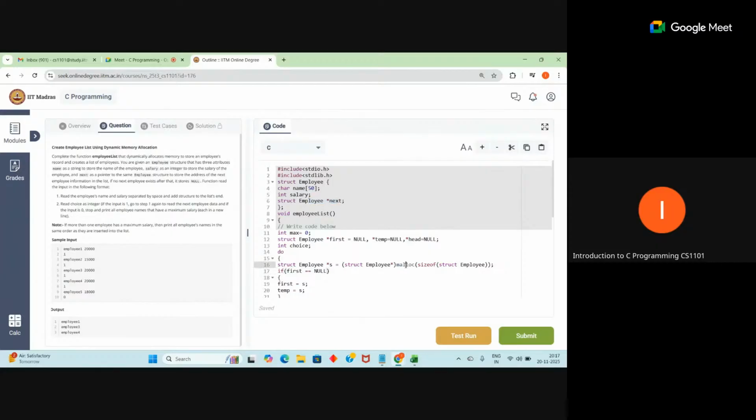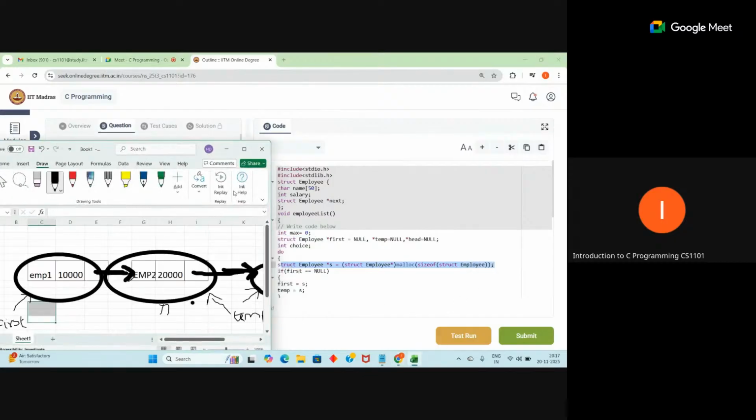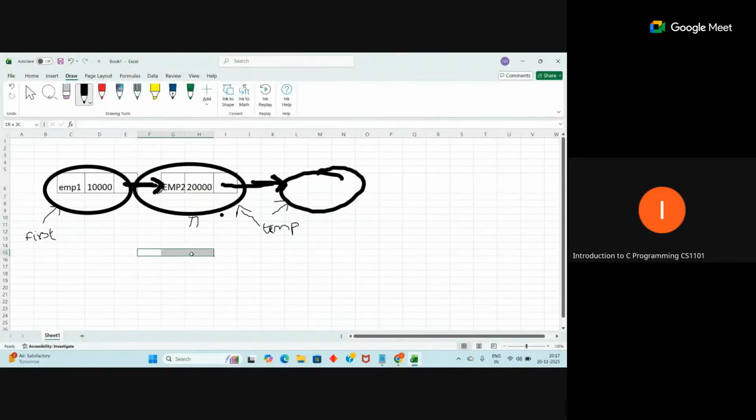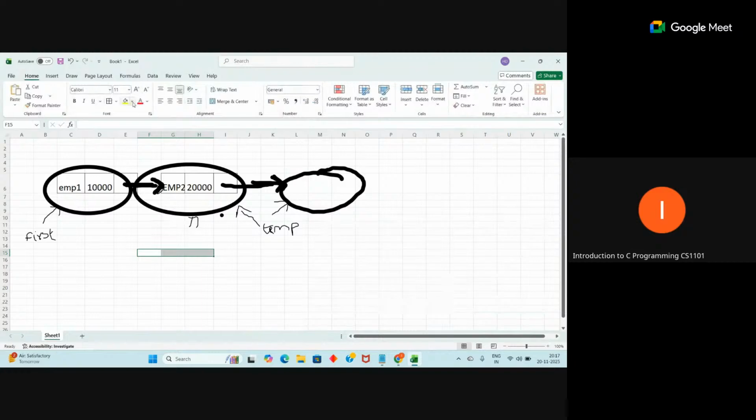So the void type memory will be converted to this employee structure type pointer, and that you are allocating to yes. What happens when you execute this statement is, it will create an empty node like this, with the 3 parts in it. It will allocate the memory like this. Now we need to fill each of the parts.